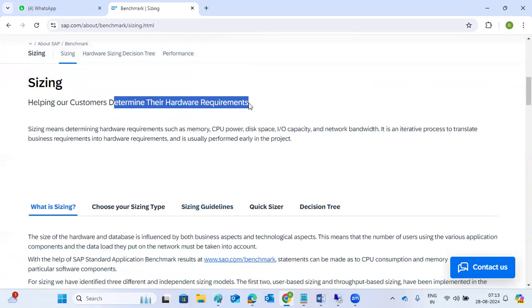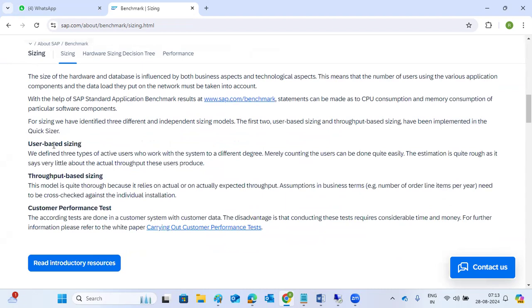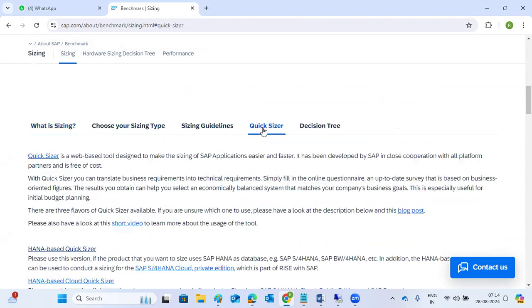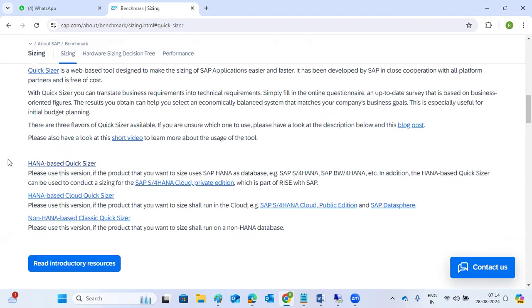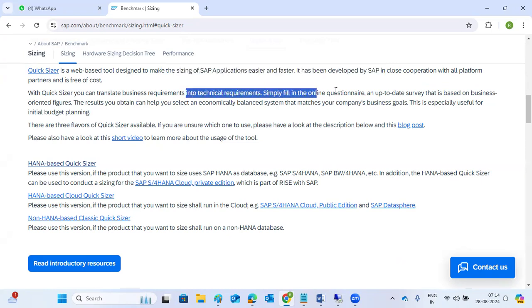Normally in an organization, the architect will do this kind of thing, right? But we are discussing it here, that's not a problem. So see here, user-based sizing and object-based sizing. There is also customer performance testing, which is a recent one, but these are the most frequently used methods. We can go to the Quick Sizer, a web-based tool designed based on SAP applications, to translate SAP business requirements into technical requirements. Whatever we discussed, they have written here, that's fine.